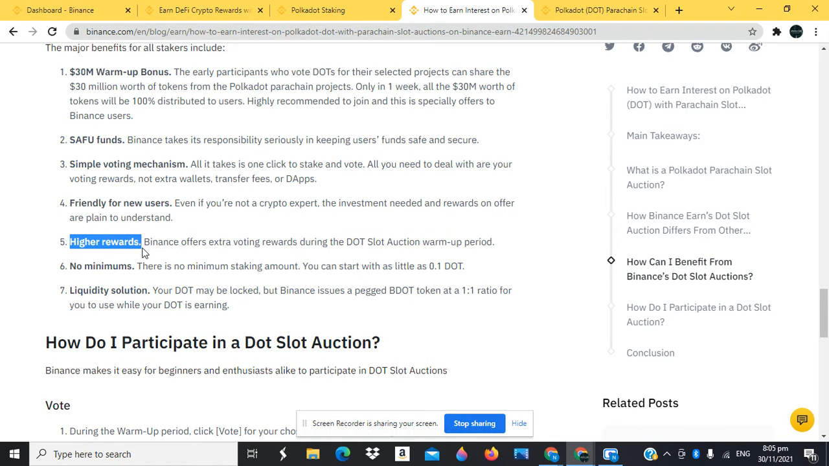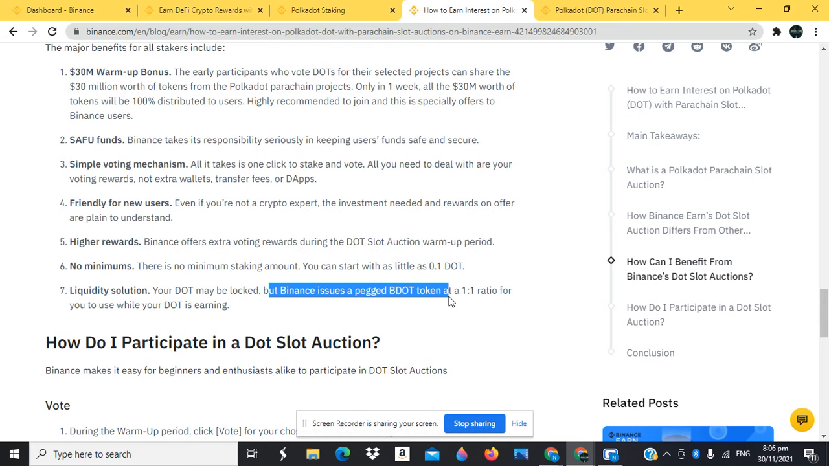Higher rewards await users who participate in the warm-up period. So we have no minimums. There's no minimum staking amount. You can stake as much as possible, and you can stake with whatever amount of DOT you have. In the liquidity solution, your DOT may be locked, but Binance issues a pegged DOT token on a 1:1 basis, which you can use while your DOT is earning. So these are some of the benefits.